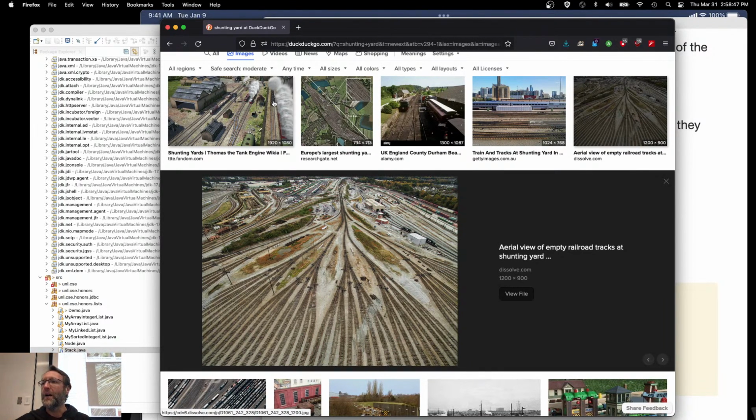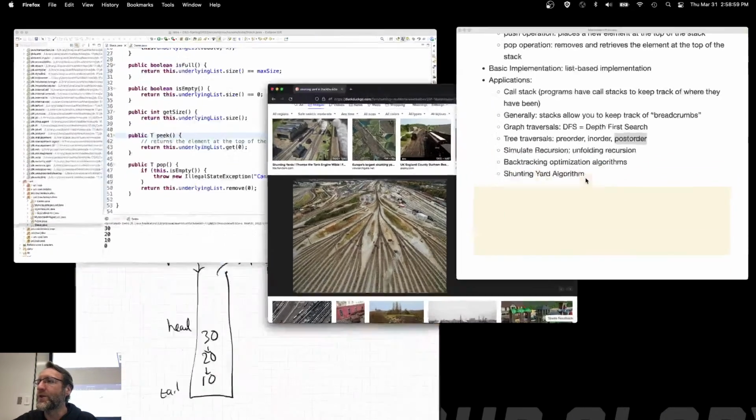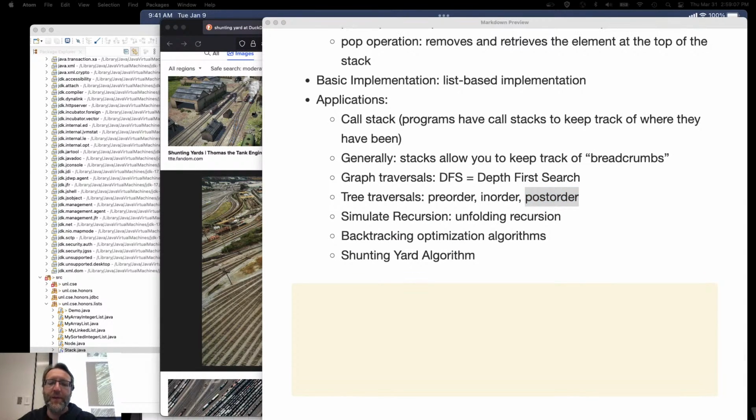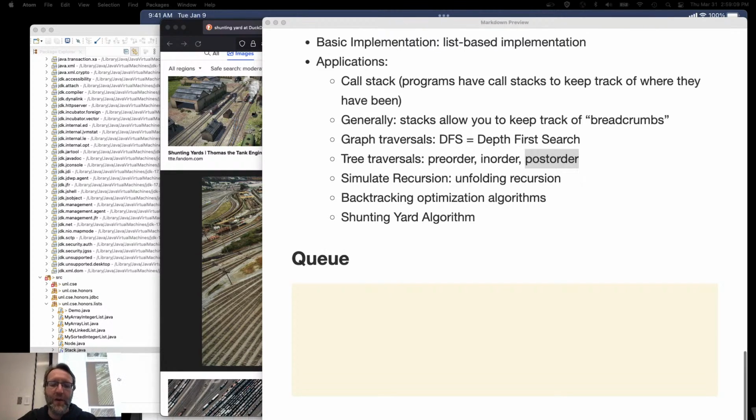And these are basically stacks right here, because you're not taking individual cars apart and moving them around. That's very, very difficult to do. And so there's a shunting yard algorithm that you can use for a bunch of stuff. Otherwise, that's stacks. We only have 15 minutes left, so I'm okay with ending earlier, but queues.